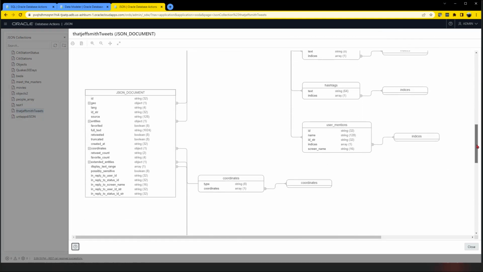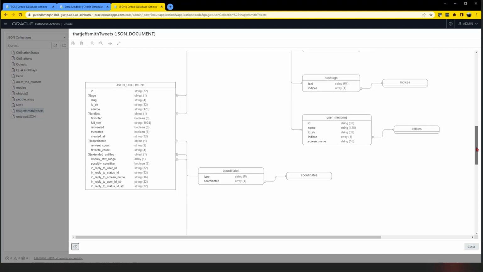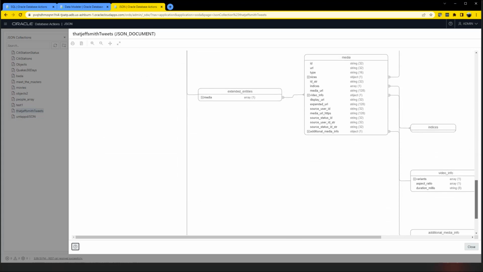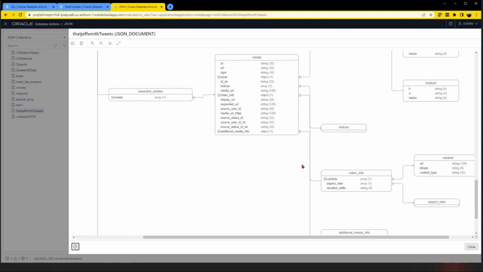So there's a lot going on here. This JSON document has a geo object, an entities object, a coordinates object, and an extended entities object. Down here under extended entities, I have something called media. Under media, I have something called sizes, video info, and additional media info.